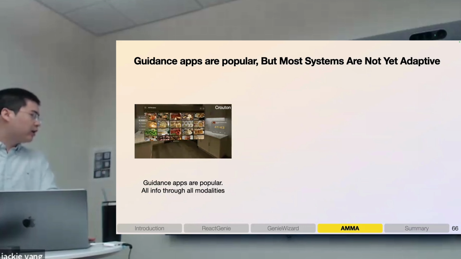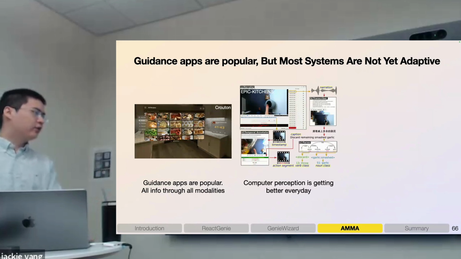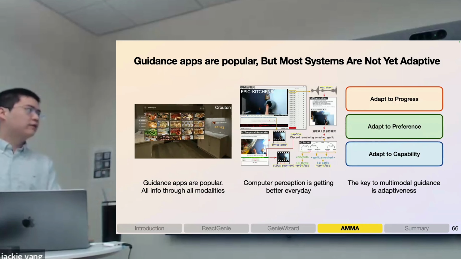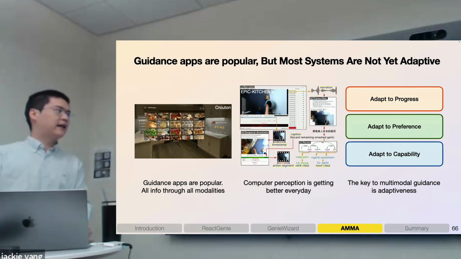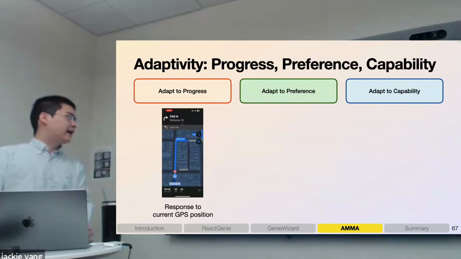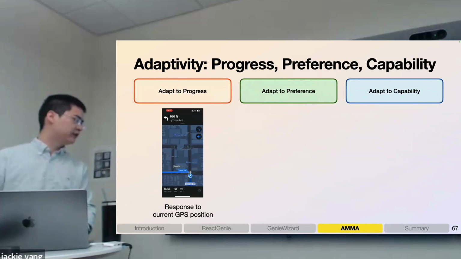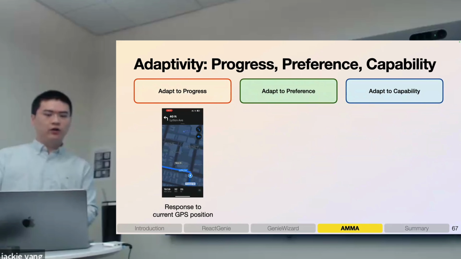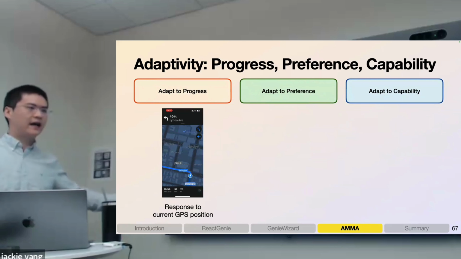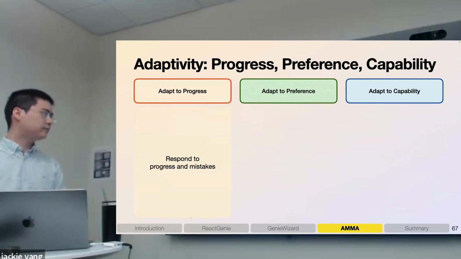Guidance apps are pretty popular these days, and we have very good computer perception that's getting better every day. But right now, a lot of these guidance apps are not really adaptive to the users. What I mean by adaptive is threefold. They're adaptive to progress. For example, in a map application, we would want the app to respond to my current GPS location, knowing if I make the wrong turn or the right turn, and give me the instructions accordingly. Maps apps kind of have that, but guidance apps for cooking or furniture assembly do not currently have that.